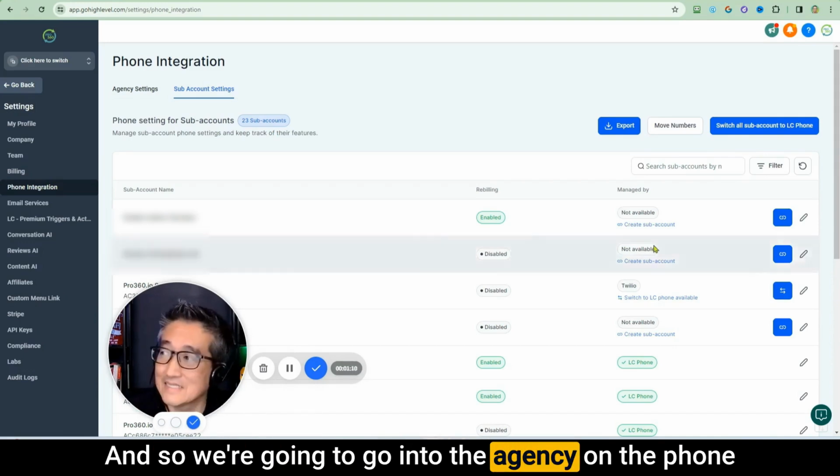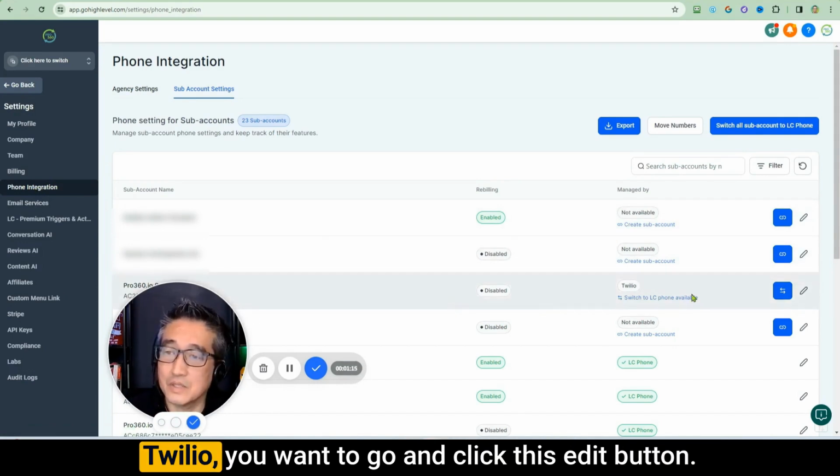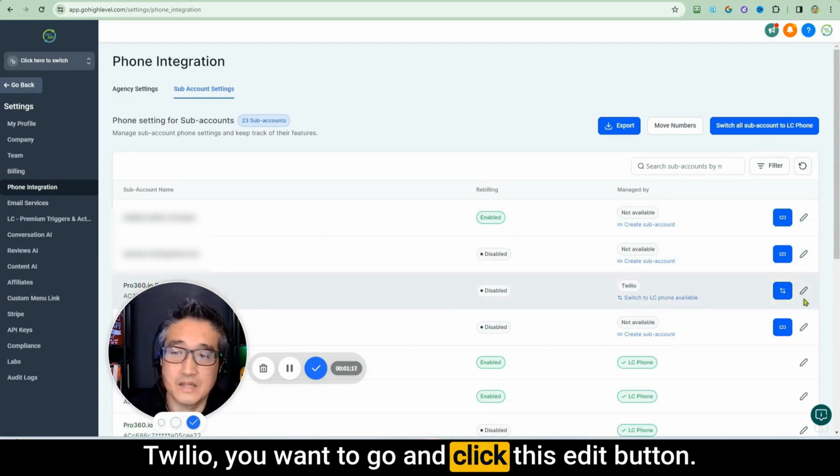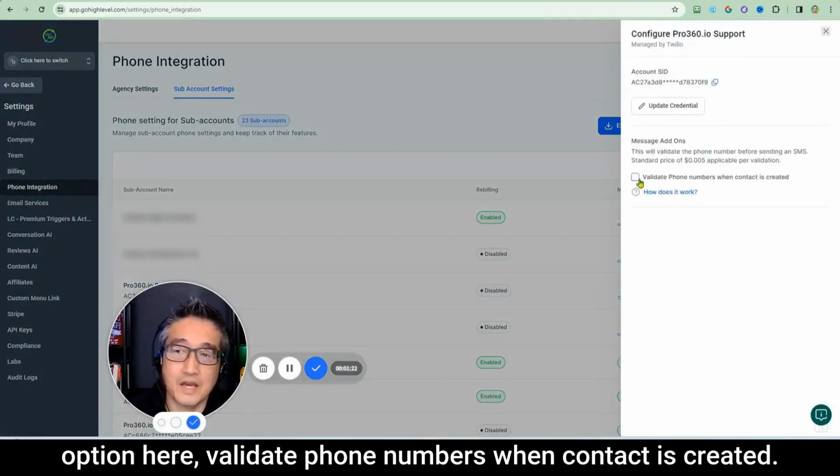We're going to go into the agency under phone integration, and whichever sub account is still utilizing Twilio, you want to click this edit button. And when you click on that edit button, you're going to have the option here: validate phone numbers when contact is created.